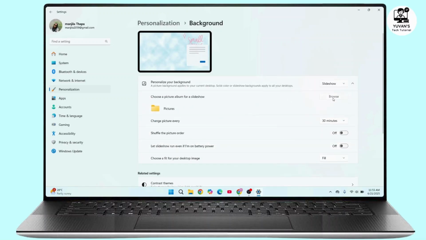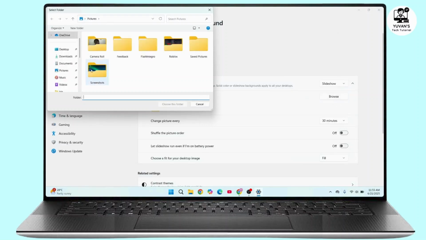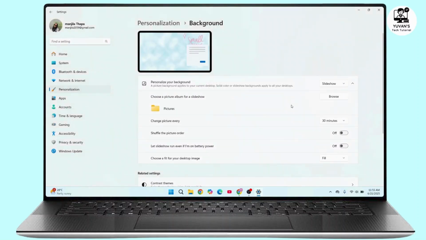Click on Browse and then select the folder that contains all of the images that you want to rotate in your Windows. If you don't have that folder, then you have to create a folder, add all of the images that you want to add as the desktop background. Then select that folder. After that, you can set this option, change picture every, to 10 seconds.